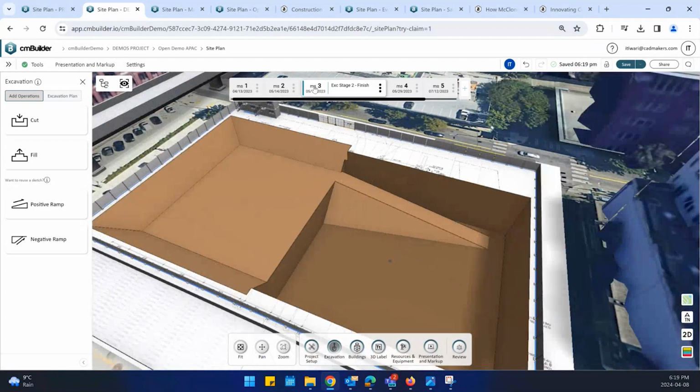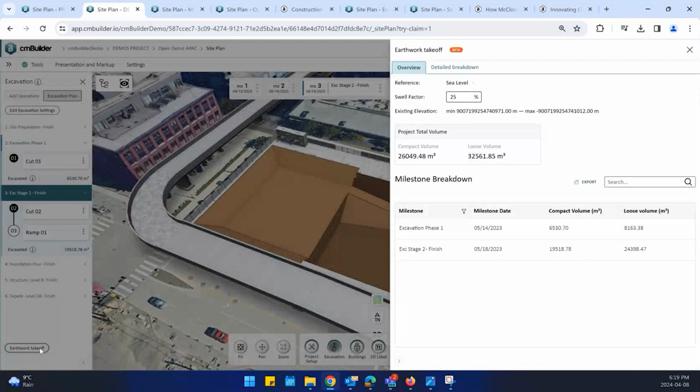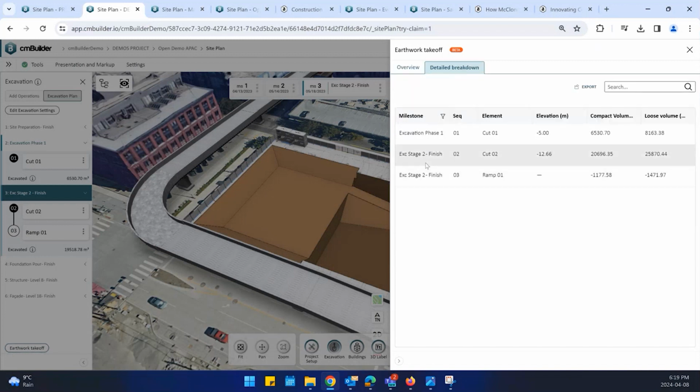As you build up these sequences in the excavation, you can always pull up the compact volumes and loose volumes chart over here. It's going to give you those volumes. You can apply a soil factor, and it will adjust the calculation. Based on those sketches in the excavation that you're doing per operation, per cut, fill or ramp, it will give you the volumes it's taking out or adding to the site in the case of fills. So it's very useful. You can export out of cmBuilder as a CSV in Excel, and then you can use it for truck volumes or estimating purposes.